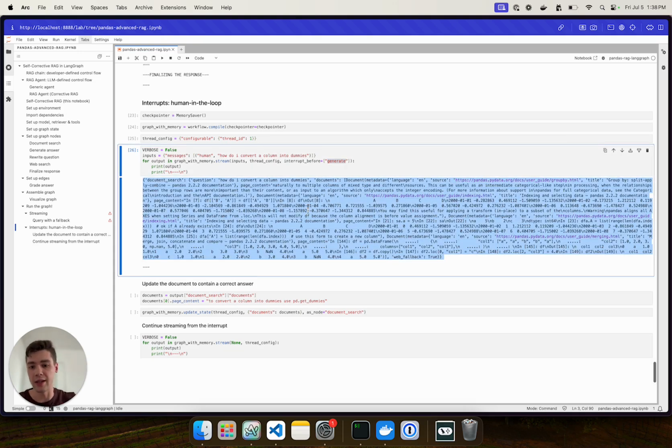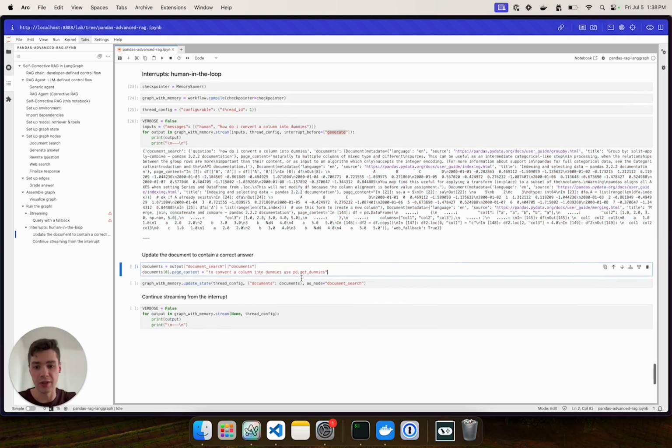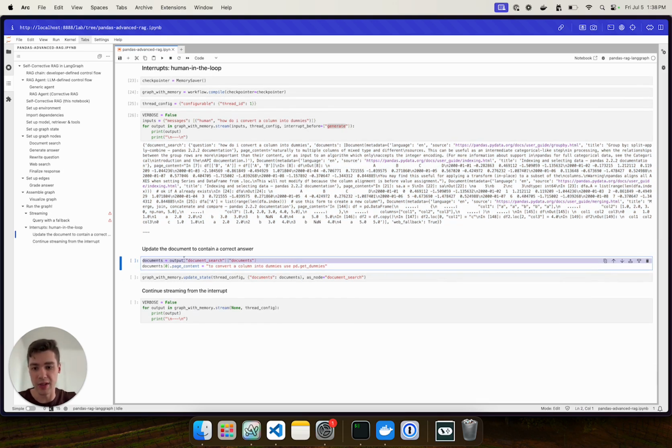What we can do next is actually help the model a little bit, because we know for a fact none of those documents that we indexed contain the right information to answer this. We can actually inject this information on the fly. So we can take the list of documents that we retrieved, and we can just override the content of the first document to contain the right answer, saying to convert a column into dummies, use this method.